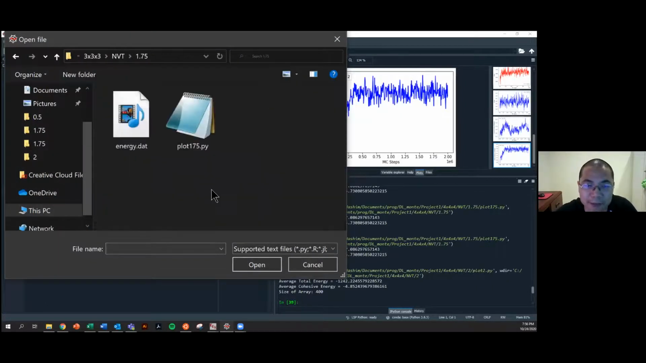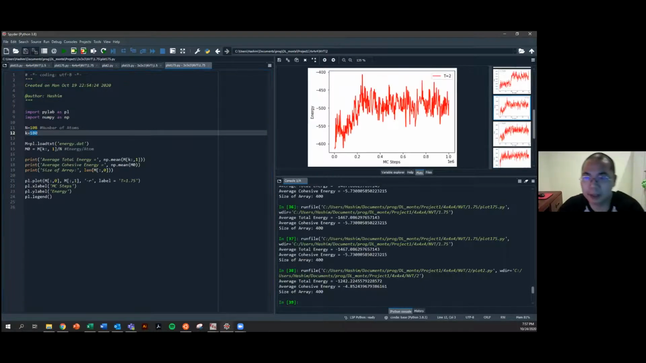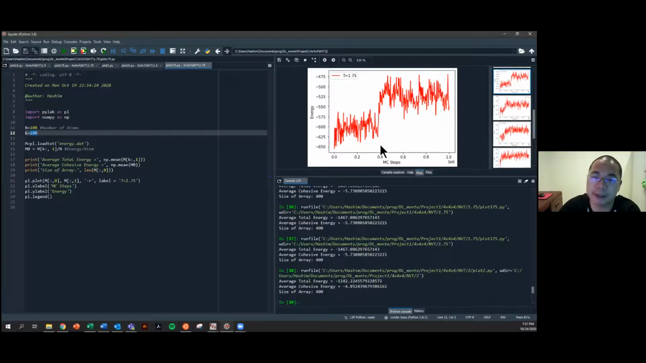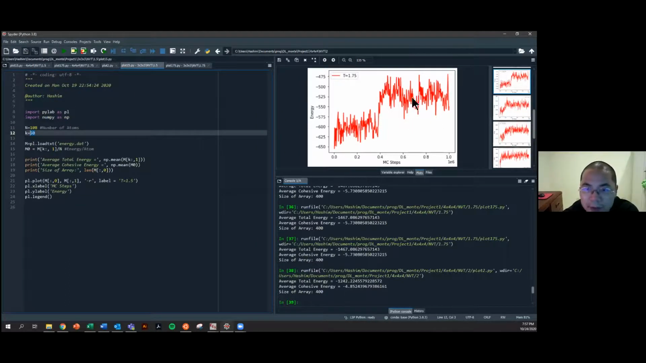So you see here. This is the 1.75 temperature. I took K, so from here you eliminate the first 180 points. And for this one, I took 50. So I was taking care of this. You need to well define these ones.